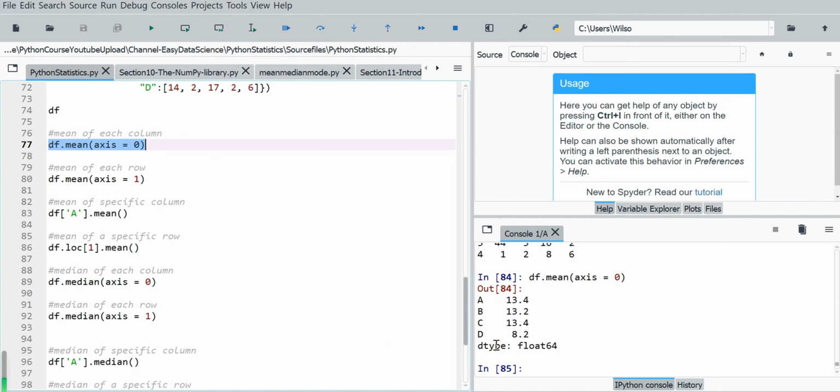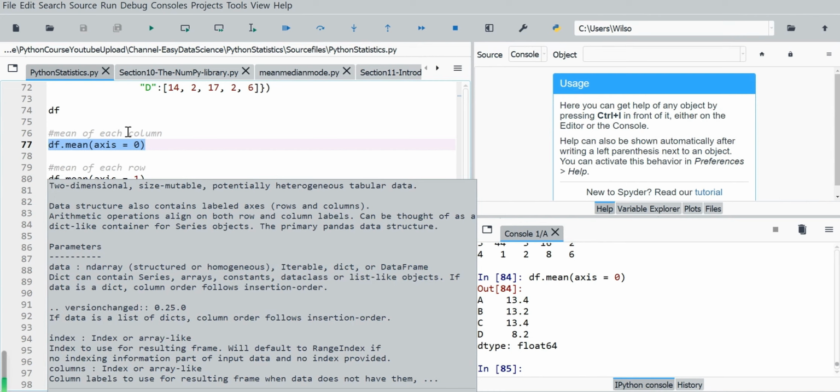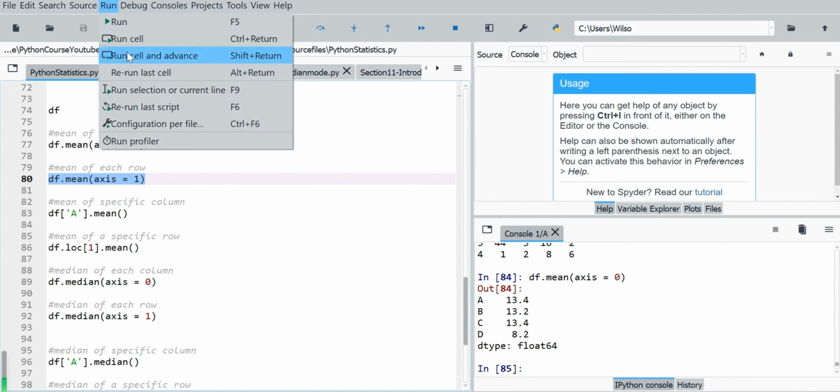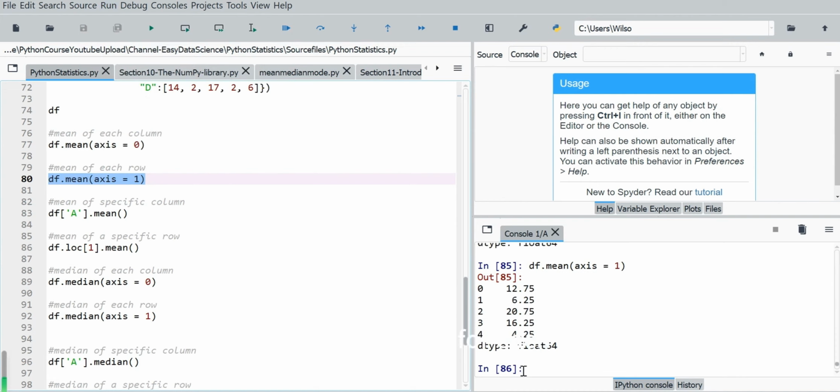So the result is a series data structure with index A, B, C, D for each column of this data frame. Then the value is the mean value for each column. And if we want to calculate the mean of each row, we just assign axis equals 1 here in the mean function. So the mean value for each row, index 0 to 4, has been calculated.